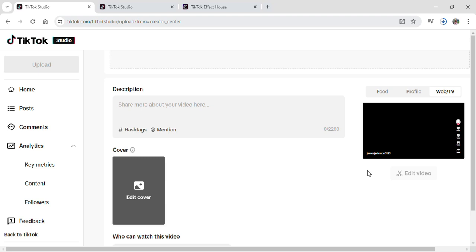And that is how easy you can edit a video while posting on your TikTok account.